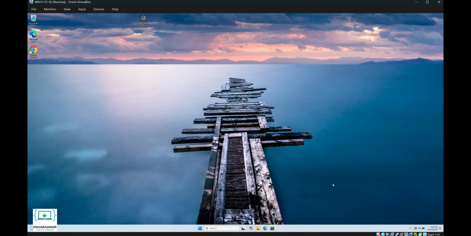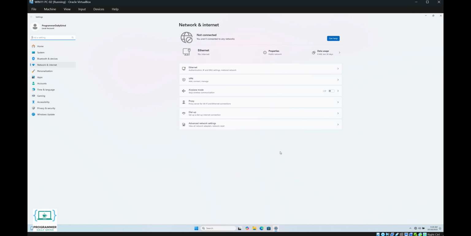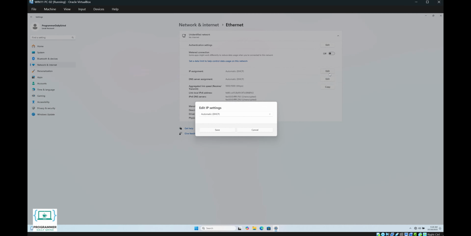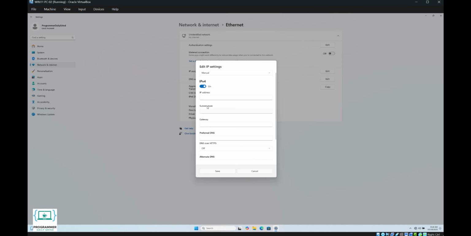Once PC2 has started, right-click on the network icon at the bottom right corner of the screen, and then select Network Internet Settings. In the Network Internet Settings window, select Ethernet. Next, under your Ethernet connection, click Edit next to IP assignment. Change it from Automatic (DHCP) to Manual, then turn on IPv4 so we can enter the IP details manually.